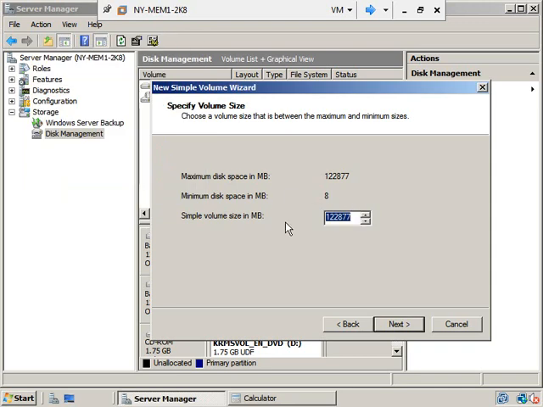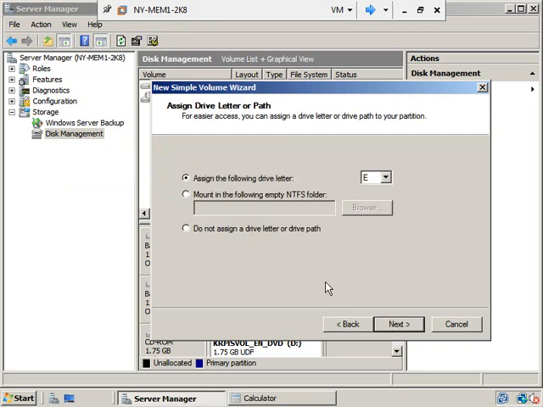I'm going to come over here into the simple volume size in megabytes item. I'm going to do a Control V on the keyboard. Remember, Control V is your keyboard shortcut to paste. So paste that value in there, tell it next. I'm going to go ahead and assign the drive letter E to this one. That's always a good item. We also have the ability to mount it into an empty folder. Now, we don't have any folders set up really for this, so we're going to skip that for right now. And we also have the option to not assign a drive letter or drive path.